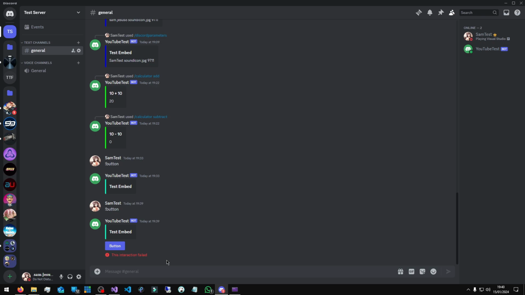It's something that you touch, right? So it's quite interesting that a button is also an interaction. That means we'll be using very similar code to what we would with slash commands. Create a response async. We'll be using a lot of that in buttons as well, right?